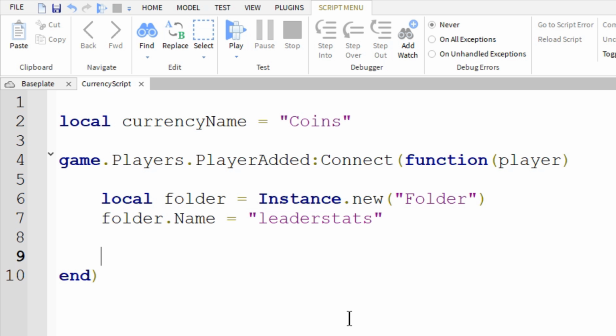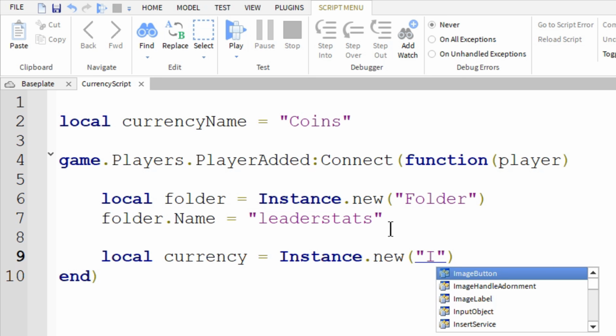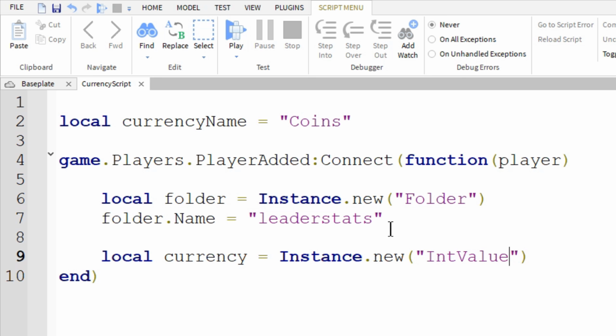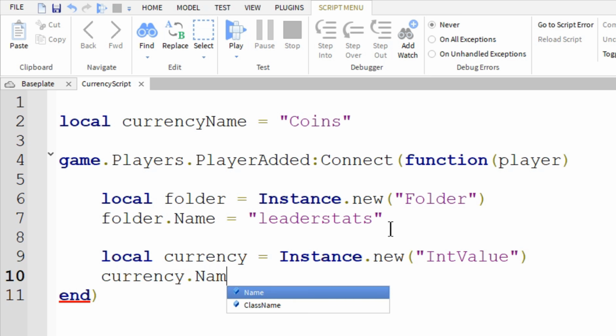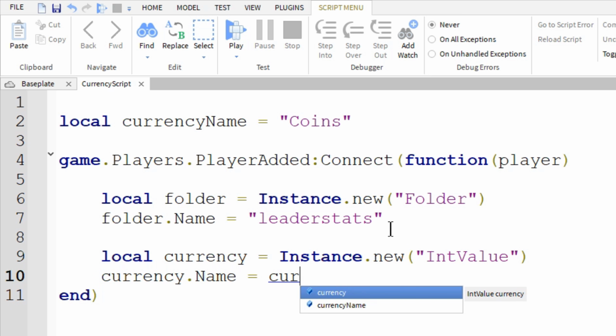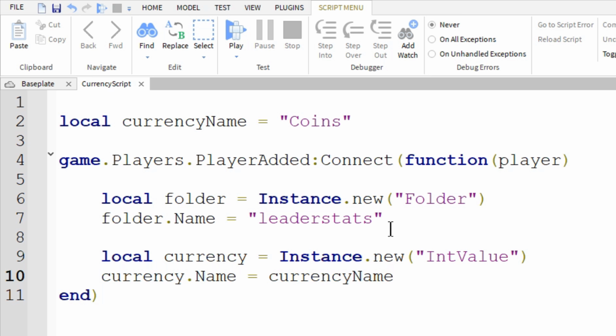And then we're just going to want to create this currency value, and we're going to want to store it inside of the folder. So to do this, we're going to say local currency = Instance.new, and then inside of these parentheses again, we're going to say IntValue, because the currency is going to be a number, an integer. And then we're going to say currency.Name = currencyName, which is the variable we just declared. So you won't have to change the name of the currency in the code, you just have to change it at the top here, which is much more simple.